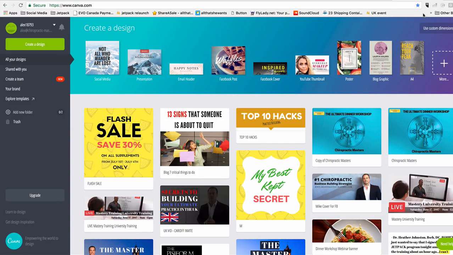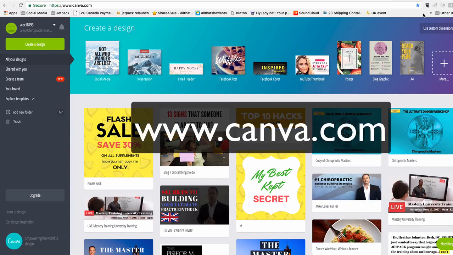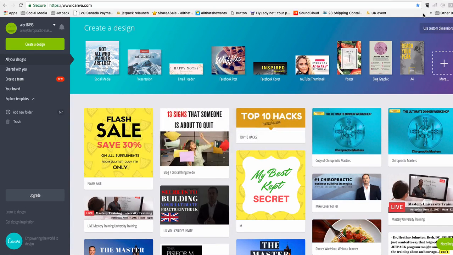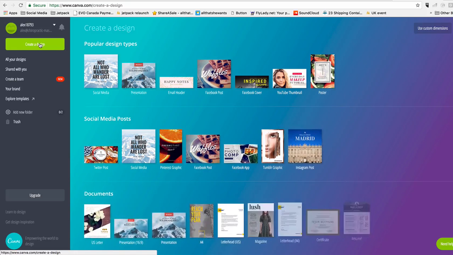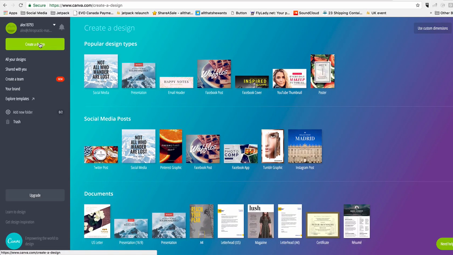Today's program that we'll be working with is one of my favorite programs as a designer. It's called Canva. Go ahead and type in www.canva.com to create your own account. Once we log in, you'll notice right away that Canva has lots of different options for you.